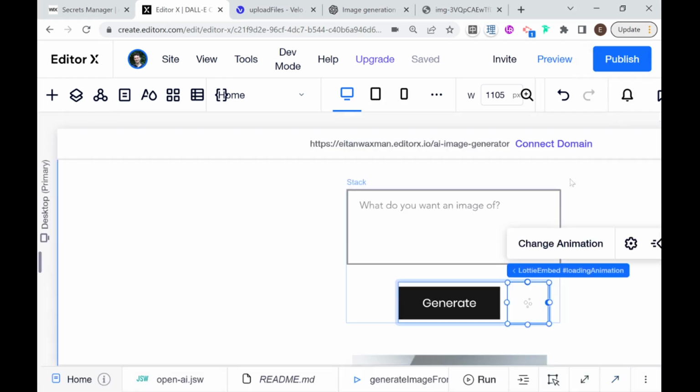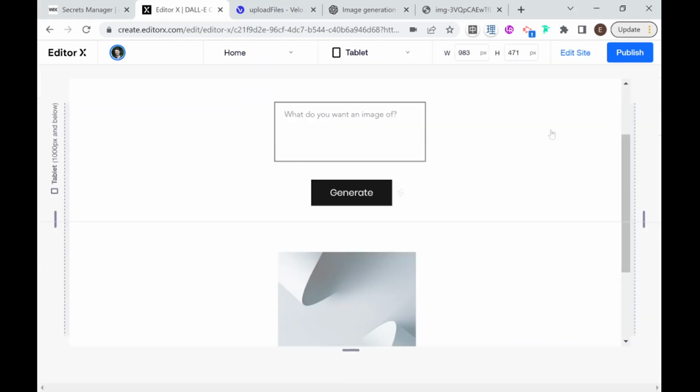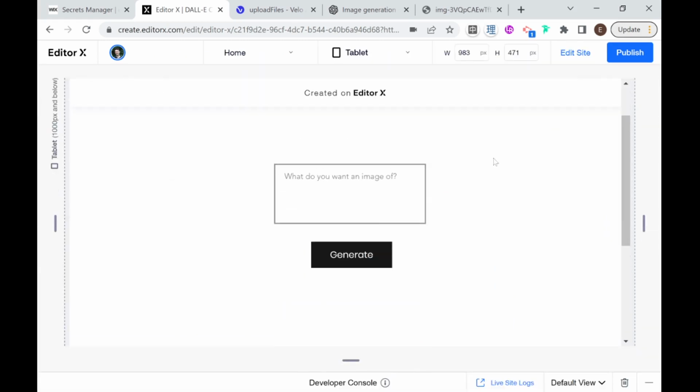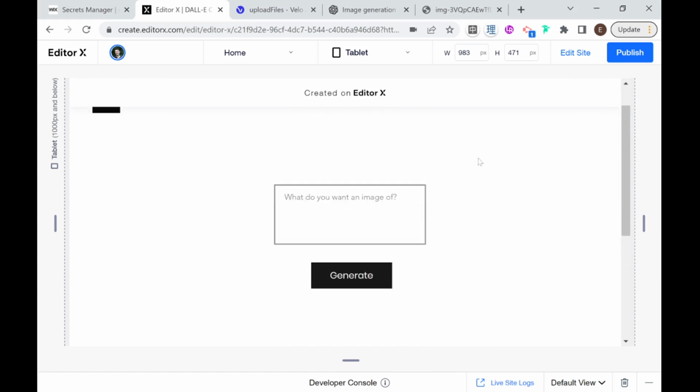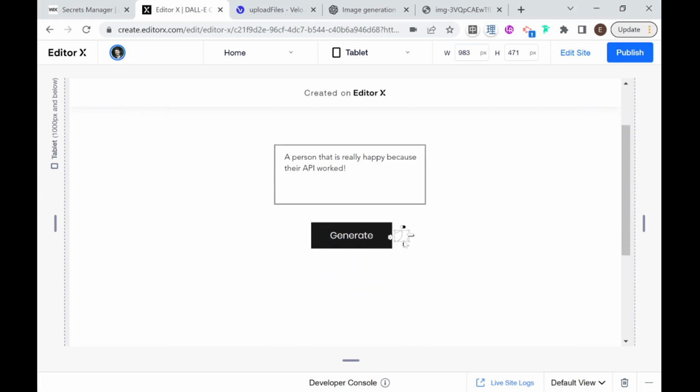So I'm going to go ahead and minimize that and zoom out a little bit and head into preview mode. You could also publish your site and check it out on the live site. And let's think, what do I want an image of? A person that is really happy because their API worked. And we'll generate the image, and you can see here the Lottie animation.